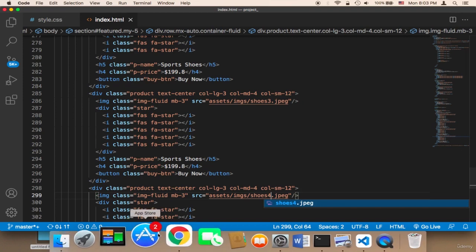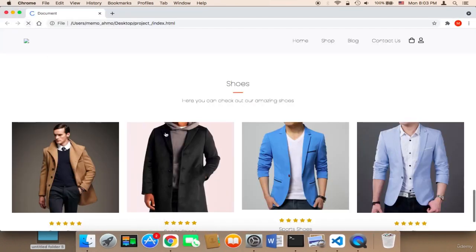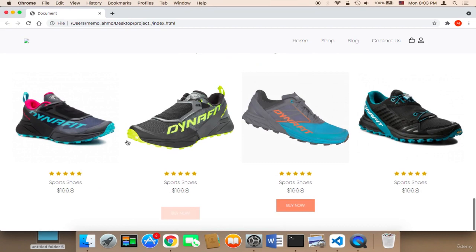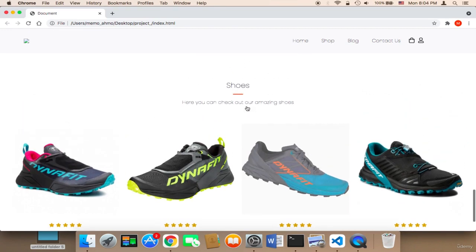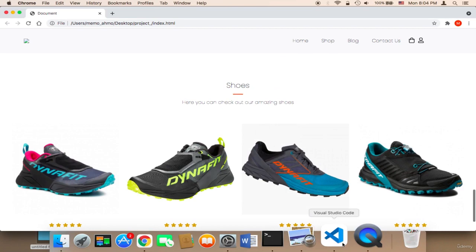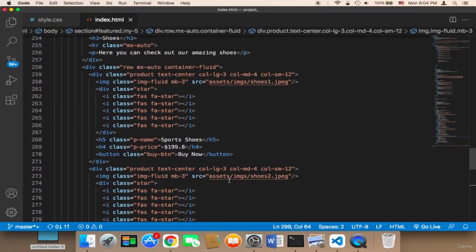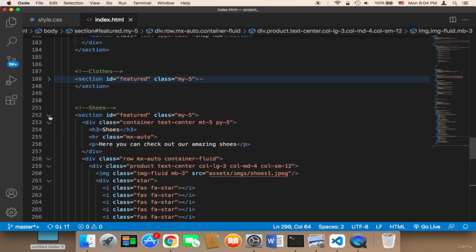Now let me save and test one more time. And now, as you can see, we will have the shoes being displayed here, and they look amazing. So now that we are done with this section, the next section is going to be for watches. So what I'm going to do is again copy the same exact code, because the code is going to be similar.